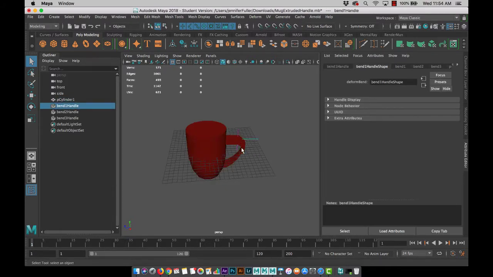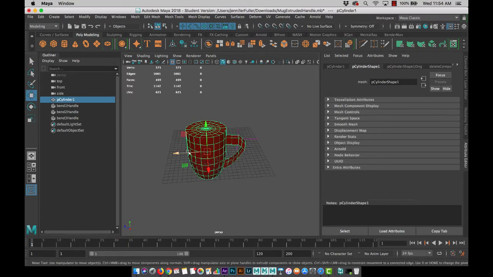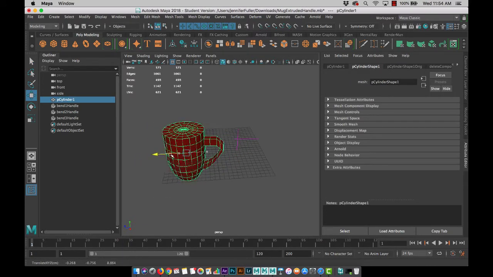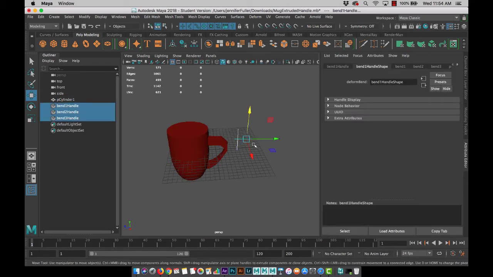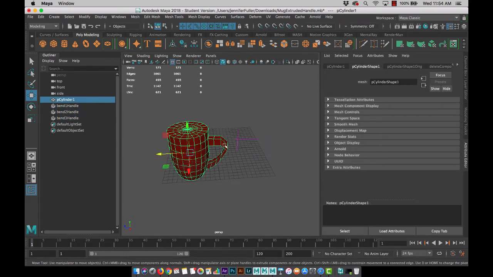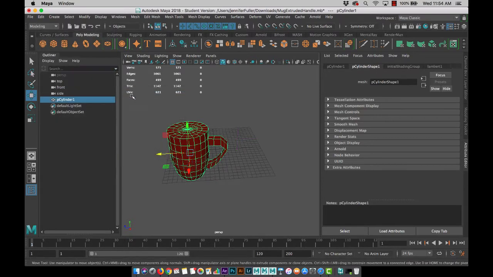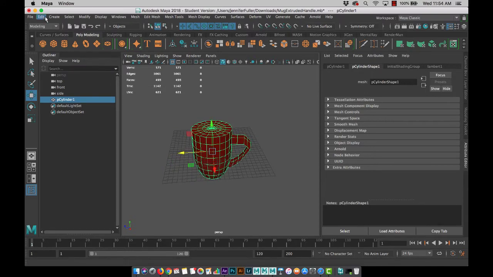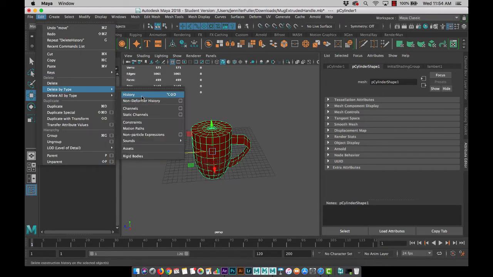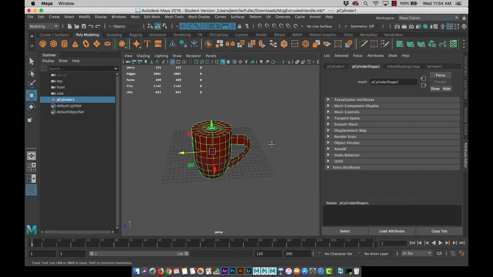Looks like you put a bend on the cup. Not too sure about your bends, which if that's how you got this, that's completely fine, and then you can always go to Edit, Delete by Type History, and it removes those little extra bend things. Edit, Delete by Type History just keeps your file clean. Maya registers things as nodes, and it keeps a lot of information, and sometimes you don't need it all, so you can just do that.